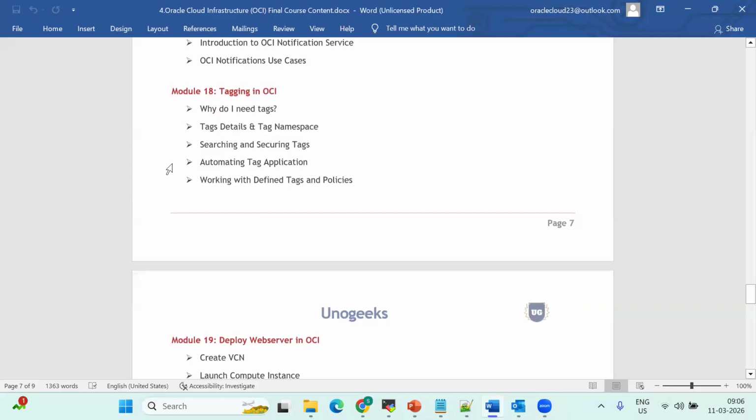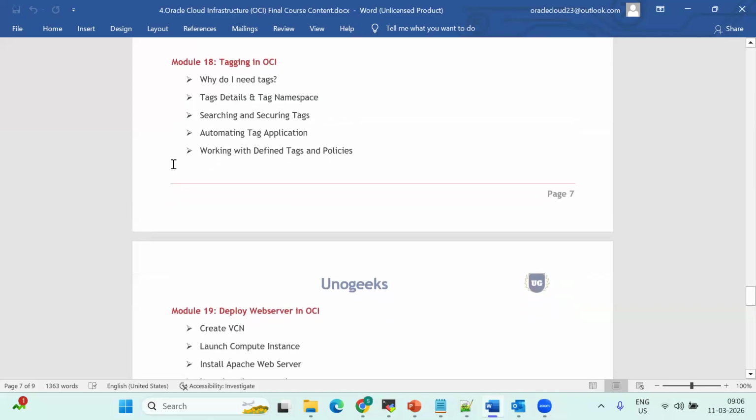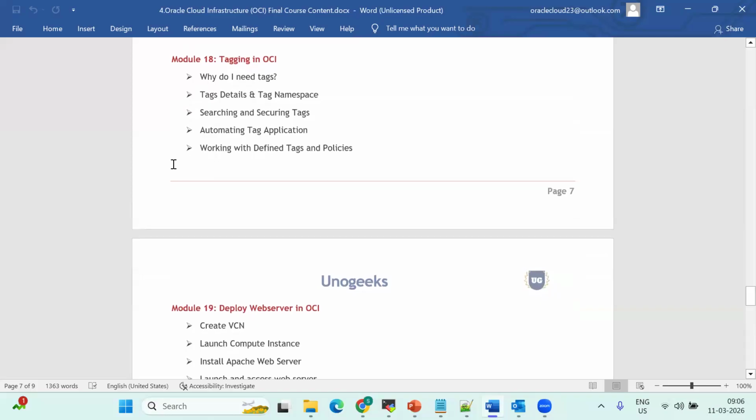We'll have a small module on tags. So we'll understand what tags are in OCI, what the use case of tags is, and where exactly you need these tags.